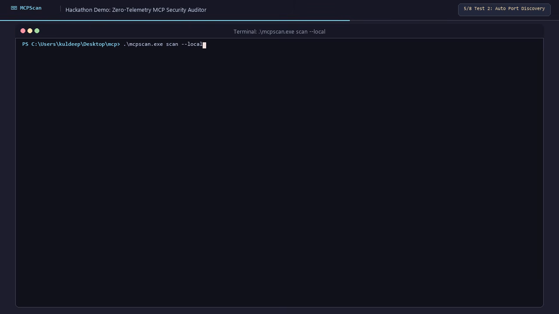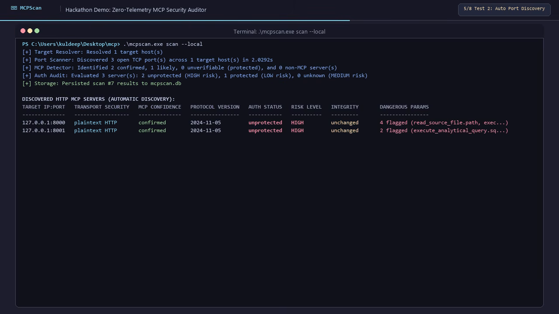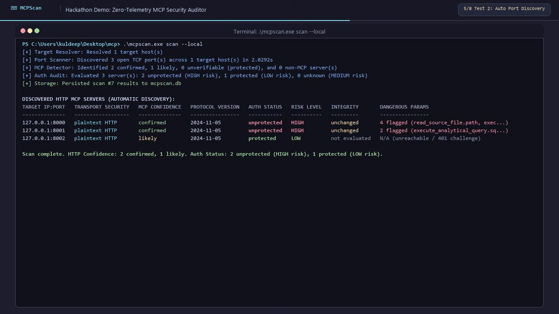Next, we run MCPScan local without specifying any ports. In enterprise subnets, security teams don't know which ports shadow MCP services are using. MCPScan automatically sweeps standard MCP port ranges in 2 seconds, discovering and auditing all running microservices automatically.